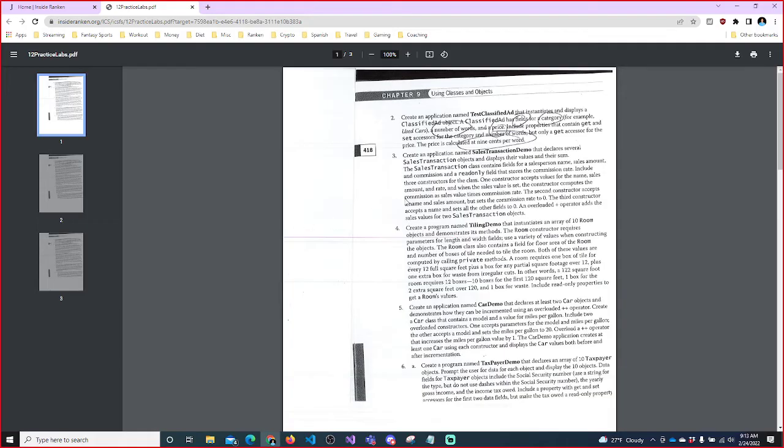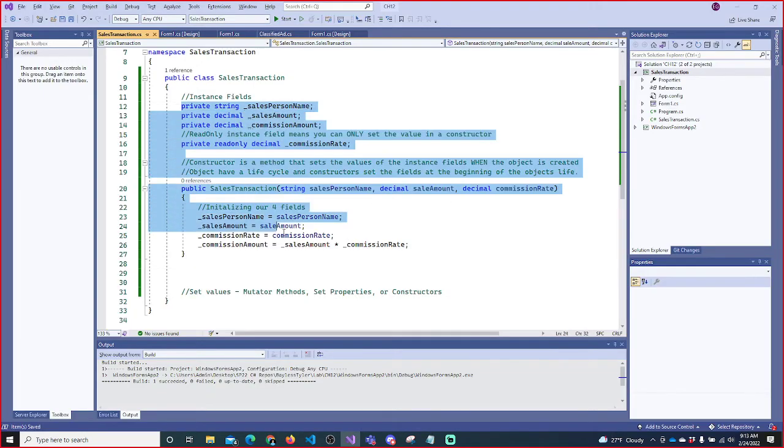Let's just glance at the problem. It does say you have three constructors. It says the second constructor has this, the third constructor has that. It has an overloaded plus operator. Well, that's kind of way outside the scope of what we've learned, but that's cool. So let's just demonstrate this.